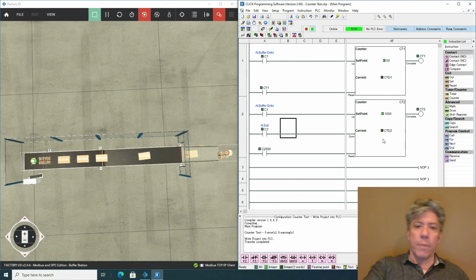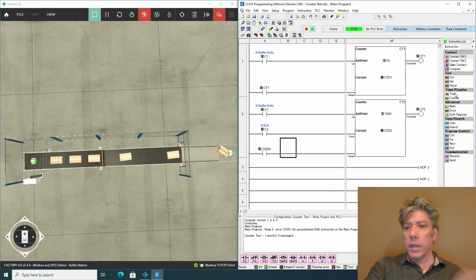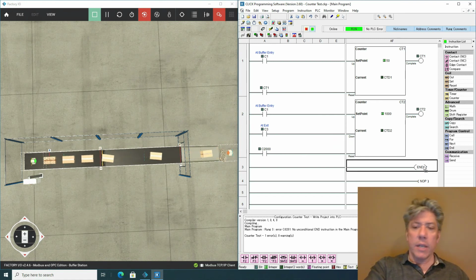Every time that exit sensor is triggered with an edge trigger that goes from low to high, that should decrement the count. Okay, so I am going to download that to the PLC, and oh, there's a syntax error. What did I do? Oh, no unconditional end. I overwrote it and forgot to add it back in. So there we go. So now I've got the unconditional end, and now we can download the program.